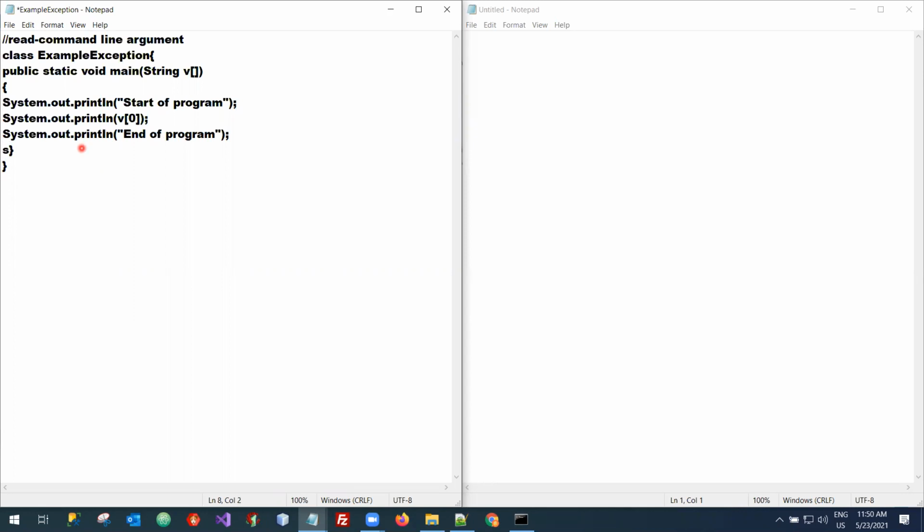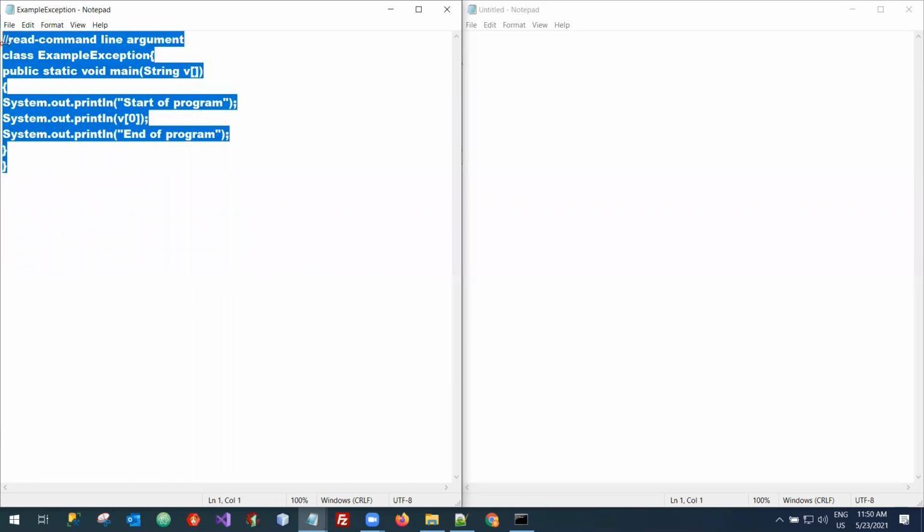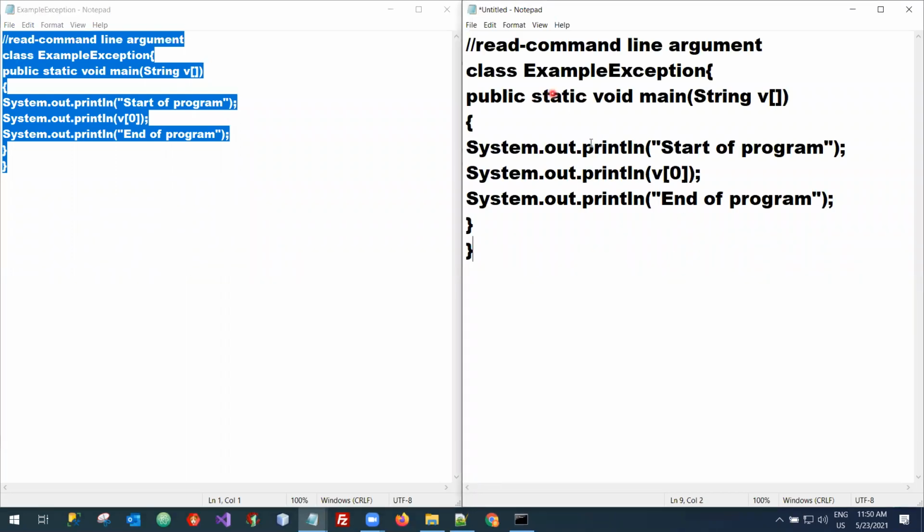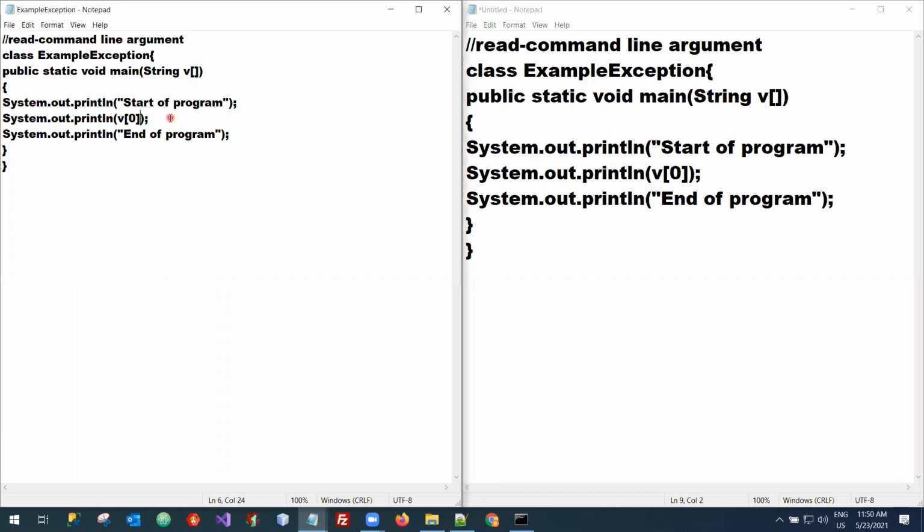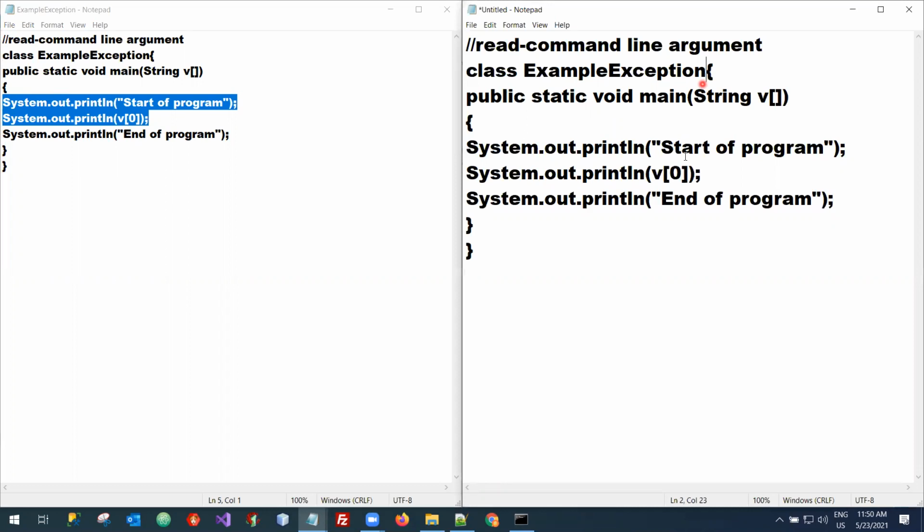This is my program, and this program has an exception causing statement. This will be replaced now. This is the exact program which I'll be writing again. And here, the statement which might cause an exception should be handled. So this is exception handling.